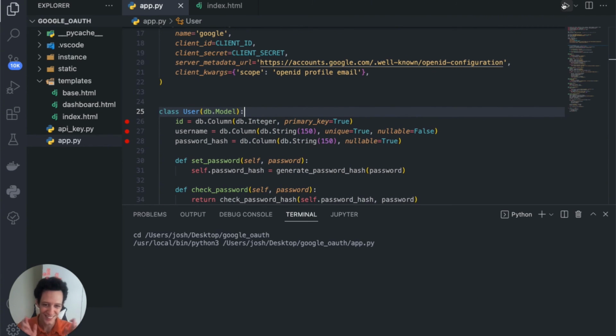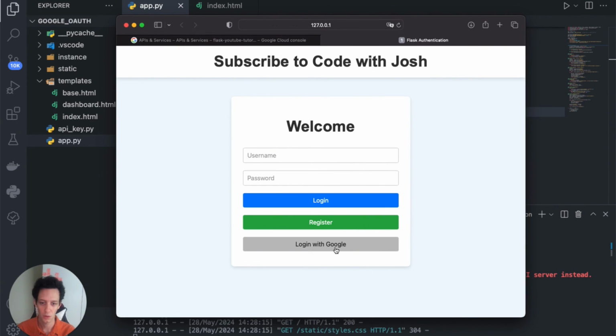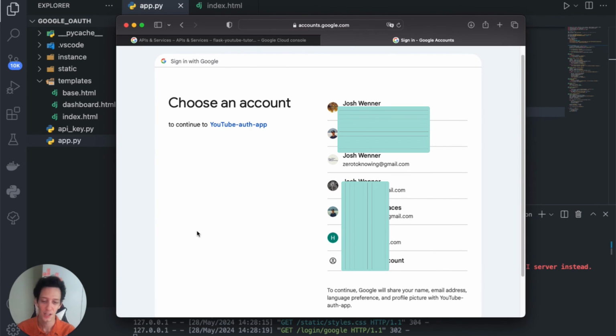Fingers crossed, we can log in this time. There we go. So I'm going to close out the first one. Let's log in with Google. Look at that. Here's our page. You can see one of my emails here. If you want to email, you can. Google actually locked me out of this, so I have no access to it ever again.